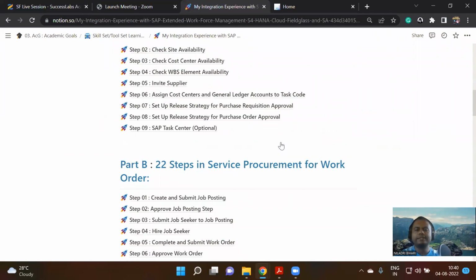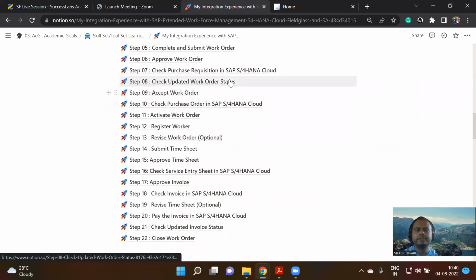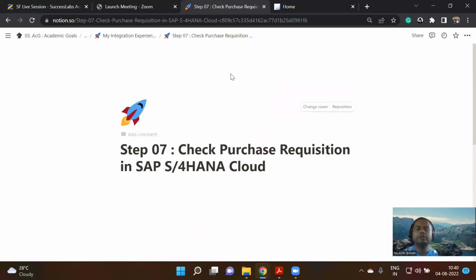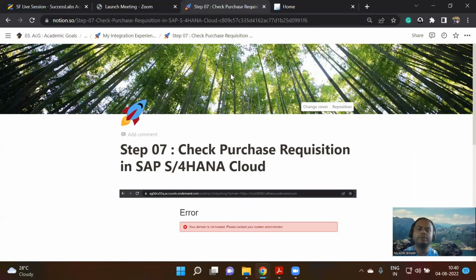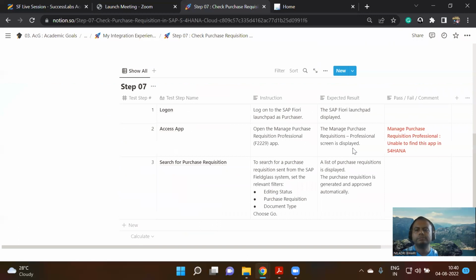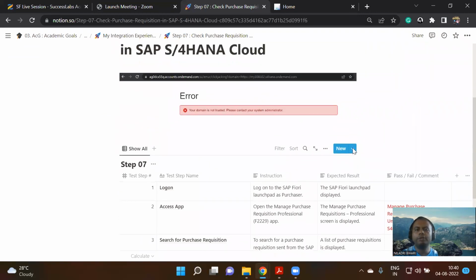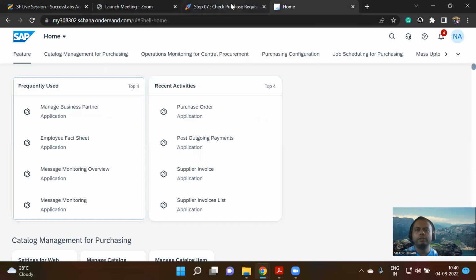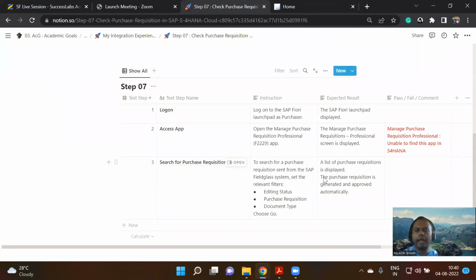Now let's move on to the next step, step number 7. Till now, whatever you have done was done in your Fieldglass. Now we'll be checking the PR in our S/4HANA cloud. For that, we need to go to our S/4HANA cloud. Inside that, we'll be checking a particular app, that is Manage Purchase Requisitions.